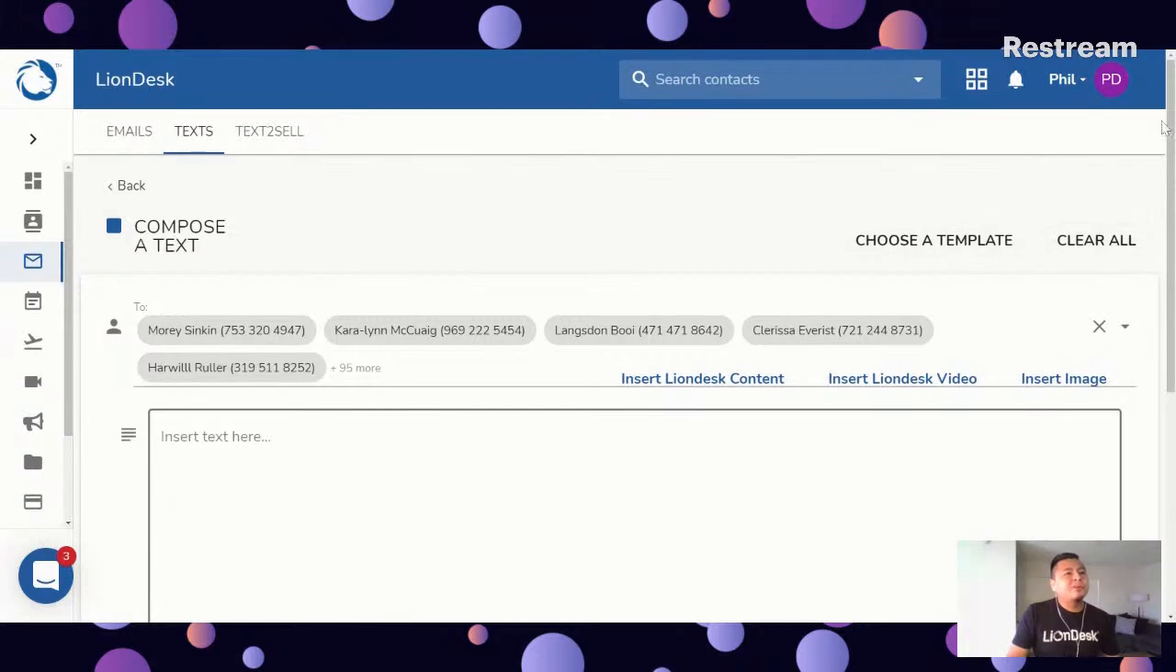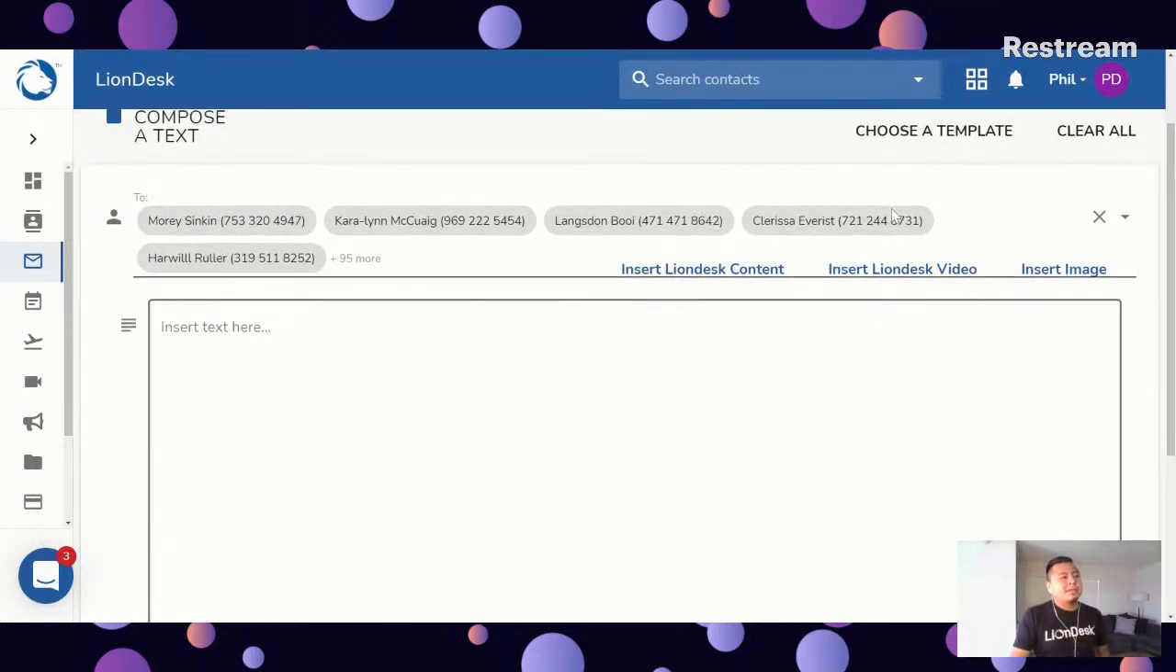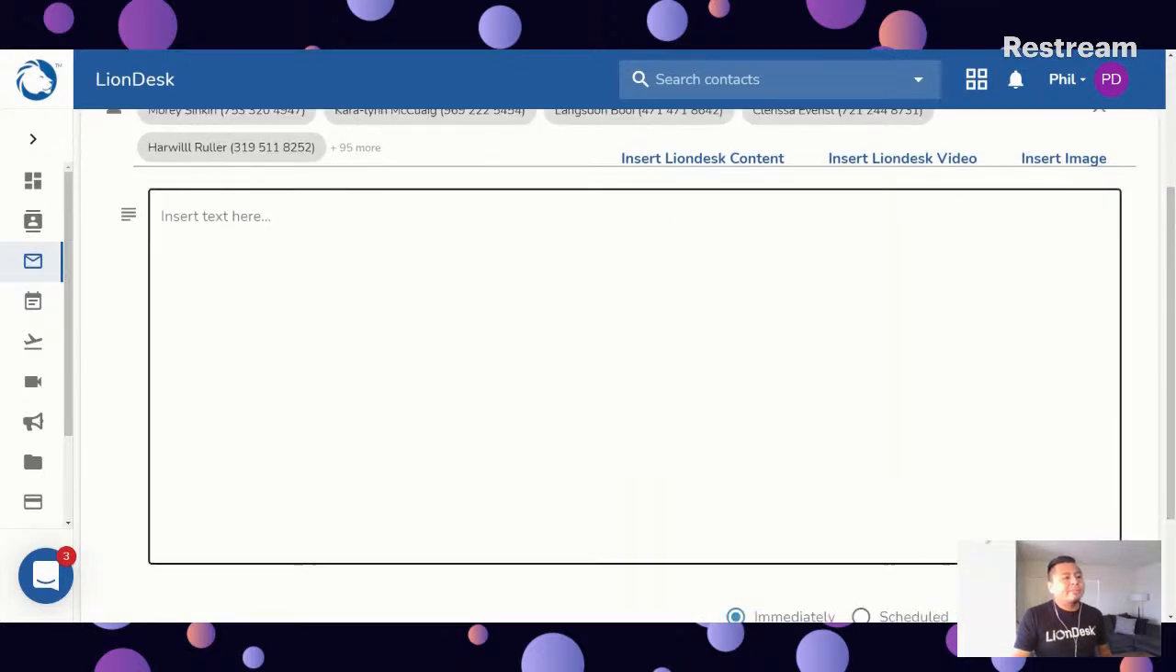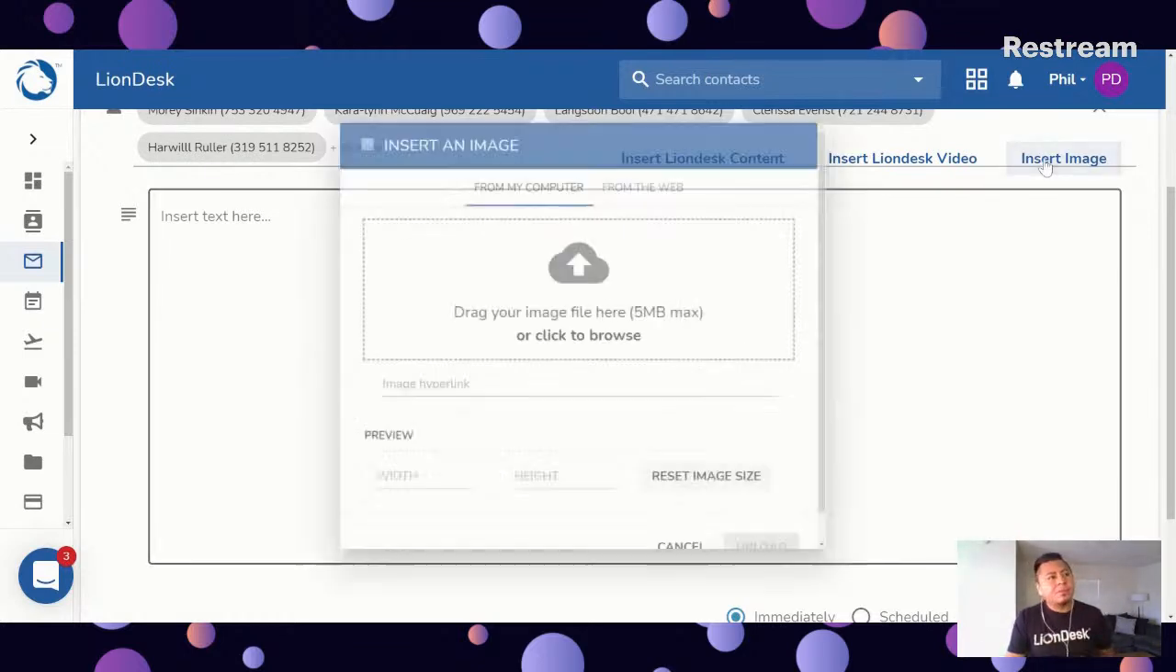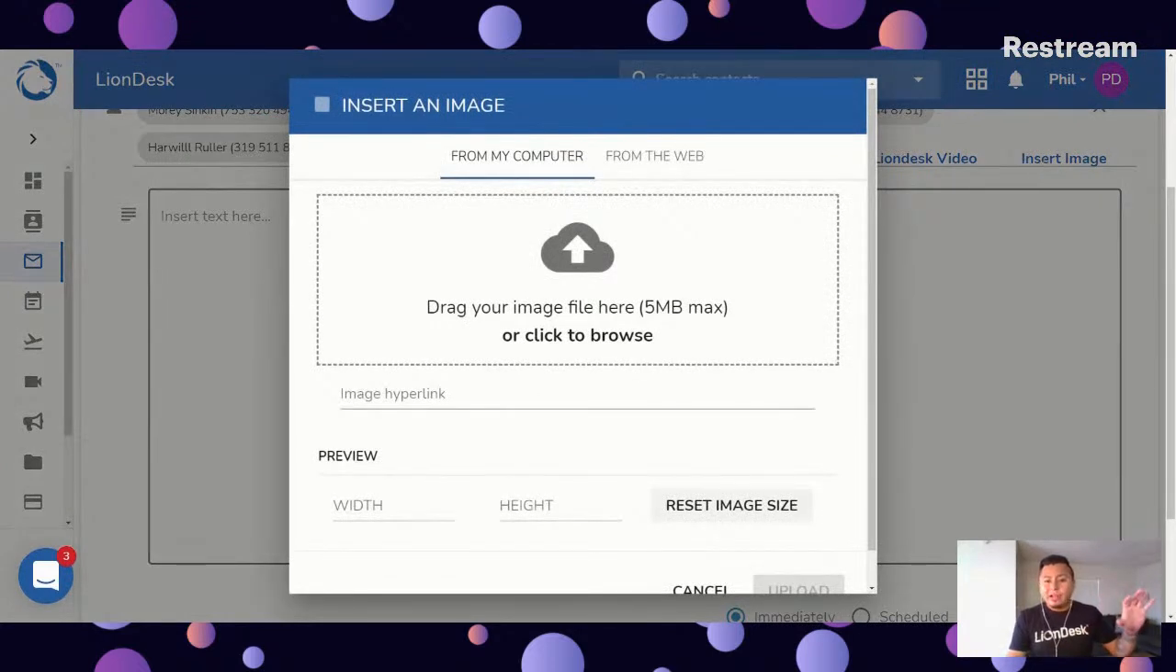Perfect. From here, as you scroll below, you're going to see all of your contacts and their phone numbers. Right below, you'll have this section to type out your message. And if you want to include an image in your mass text, all you have to do is click here, Insert Image. Once you click, you're going to get the following pop-up window. You can drag and drop any images to this section here, or you can click on this cloud icon to select from your computer.